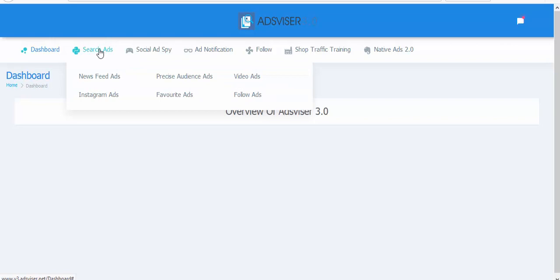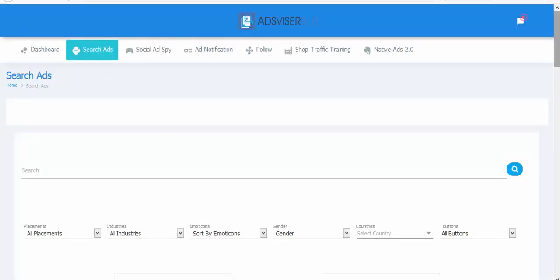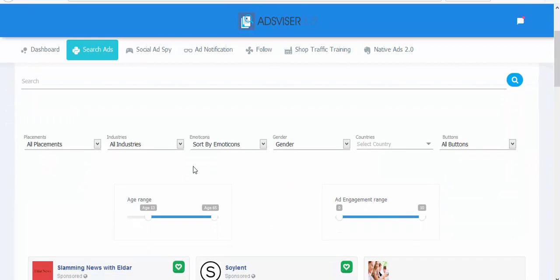So we start with the search ads, and we go to the news feed ads. Now even though we start with the newsfeed ads, as you'll see in just a moment, there is quite a wide range of ads you can go and look at. So you can categorize the ads by placements, by industries, by the emoticons, the gender, countries, and what sort of buttons you have as well. Now I'm not going to do that because we could be here for a very long time. What I'm going to do is look at my chosen niche, which is the anime.